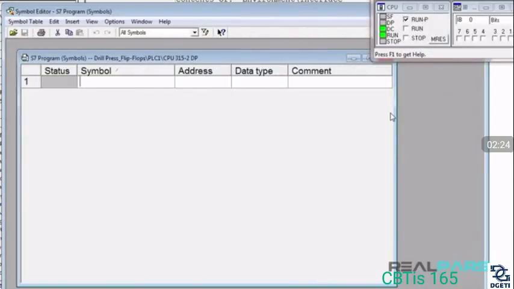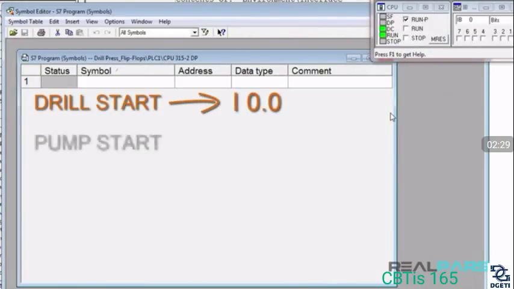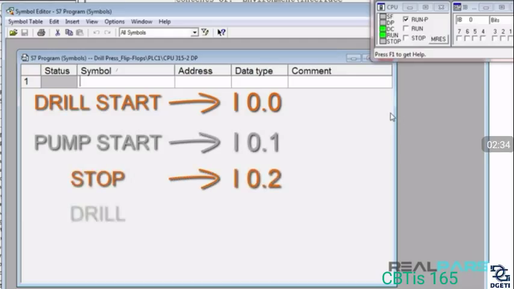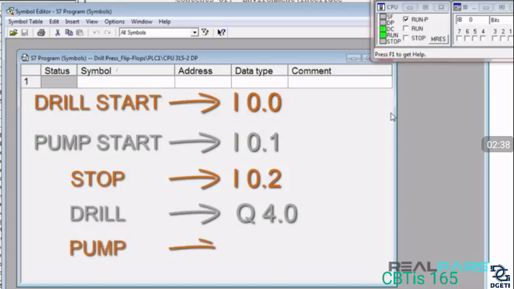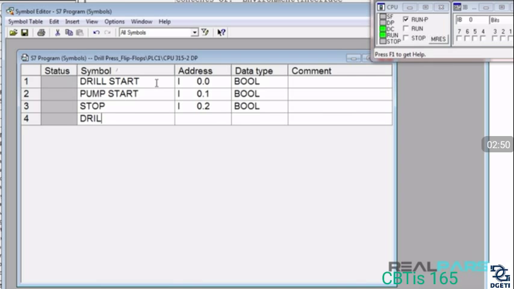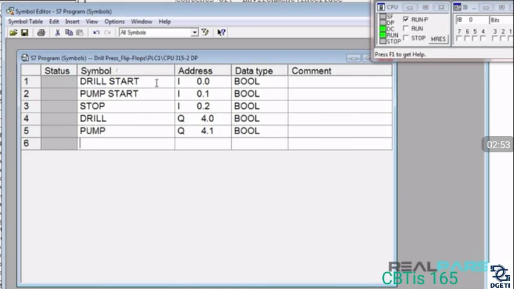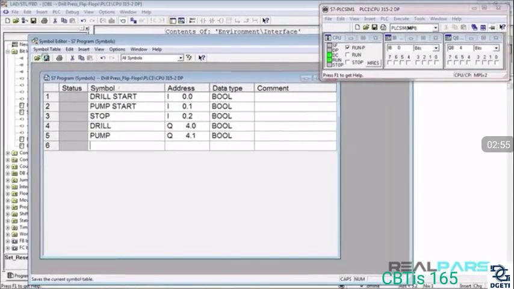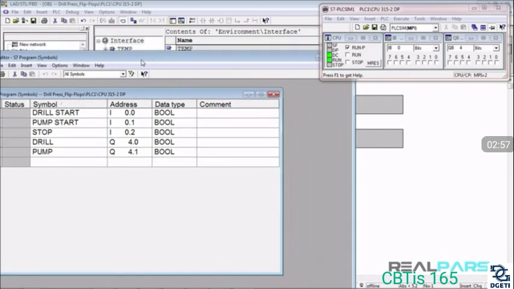Now, let's select some symbolic names for the addresses. Drill start for I0.0, pump start for I0.1, stop for I0.2, drill for output address Q4.0, and pump for Q4.1. Now, we'll enter these symbolic names here one by one. After we're done with the table, we save it and navigate back to the OB1.